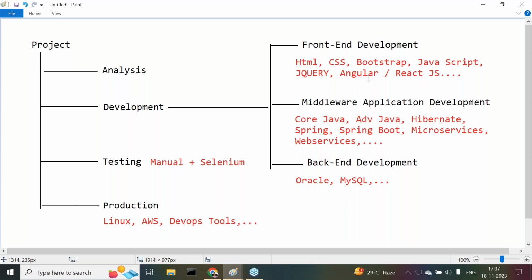Got it or not? For front-end development, the middleware application developer is the back-end developer. For the middleware application developer, the Oracle people are the back-end developers. For the Oracle people, the Java people are the front-end people. For the Java people, the UI people are the front-end people. In that way the terms change here, but in a standard way we can understand it in this manner.